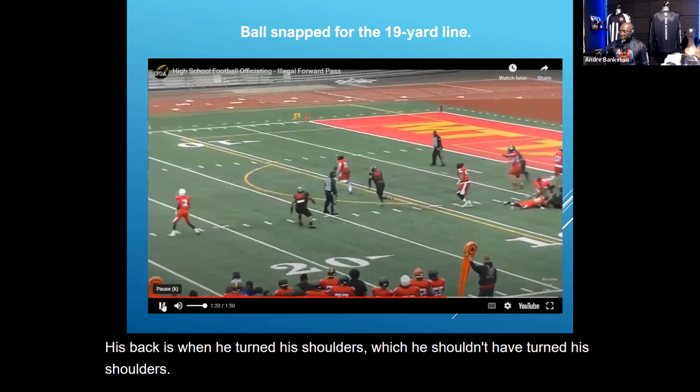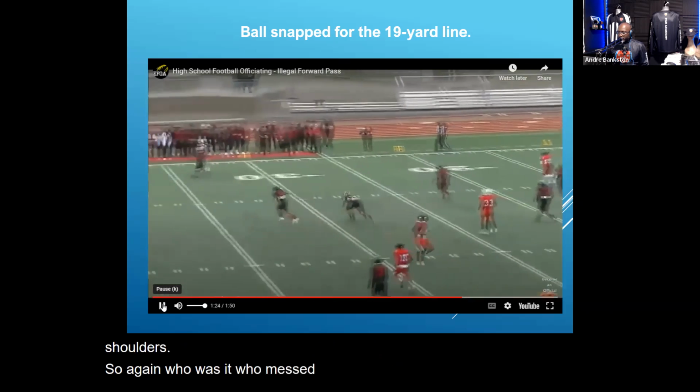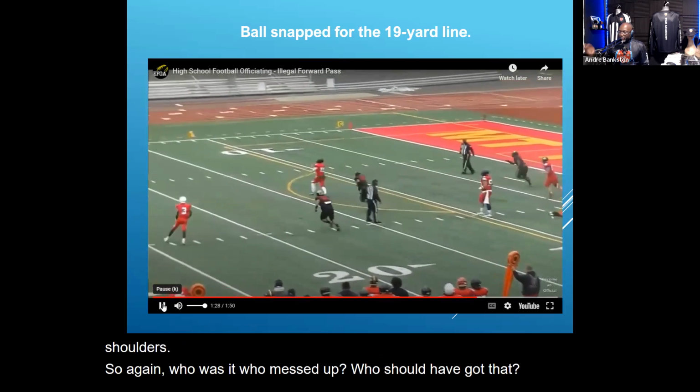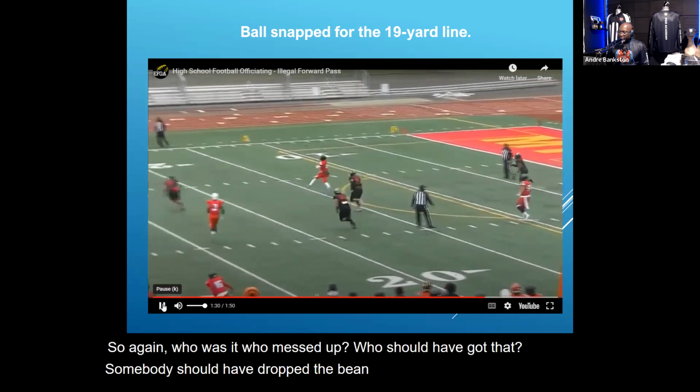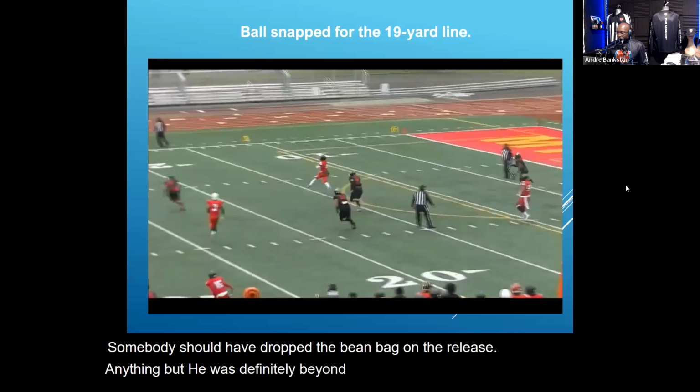So again, who was it? Who messed up? Who should have got that? Somebody should have dropped a beanbag on the release, anything. But he was definitely beyond the neutral zone when he snapped the ball.